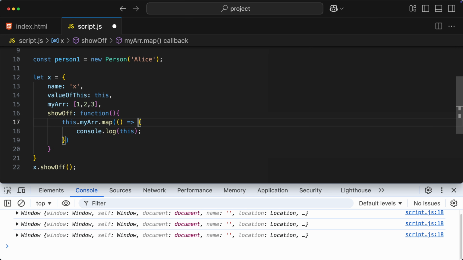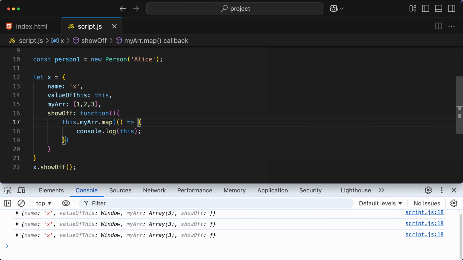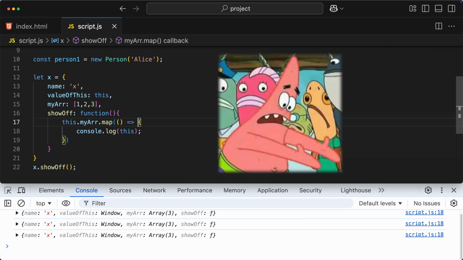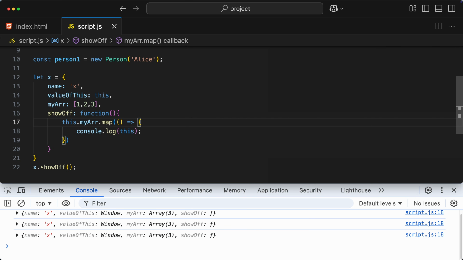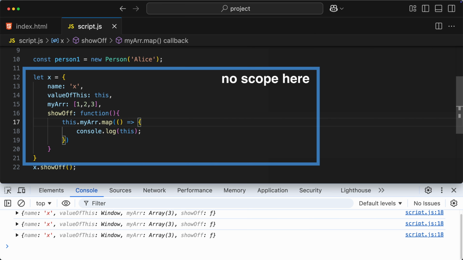Well, we can use an arrow function as a callback, and in this case, this exception overrides that exception and we get back our x. This is happening because arrow function behavior takes precedence and this is inherited from the scope in which the function was defined. As we saw before, object literal doesn't create its own scope, but functions do. And since we are inside the showOff function, we inherit the value of this from that function. And what is the value of this inside the showOff function? Object literal, so that's what we get.